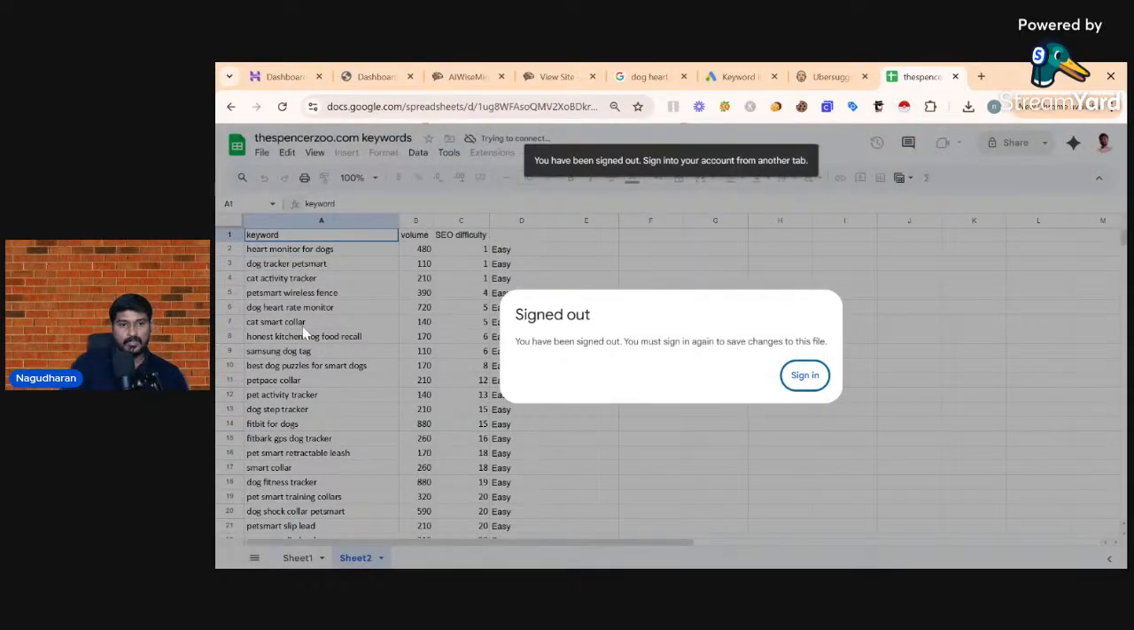I found a list of 90 keywords for my website, easy-to-rank keywords basically, right? So these are all the keyword list. In this, I'm just taking the first keyword, heart monitor for dogs, which has a volume of 480. Volume means search volume per month: there are 480 times this particular keyword is searched in the United States. And this keyword has an SEO difficulty score of 1, which is provided by Ubersuggest.